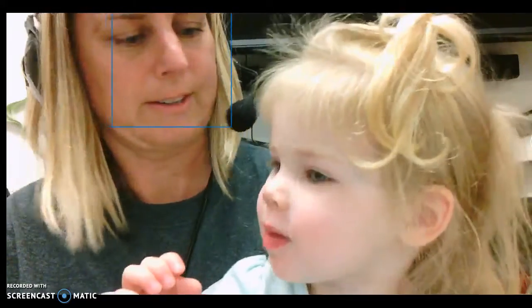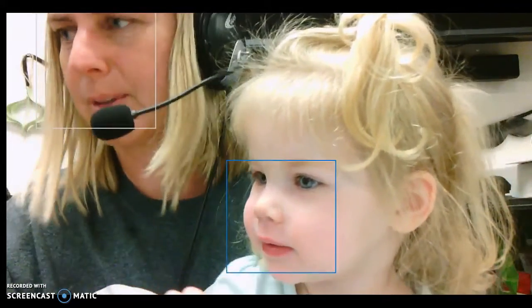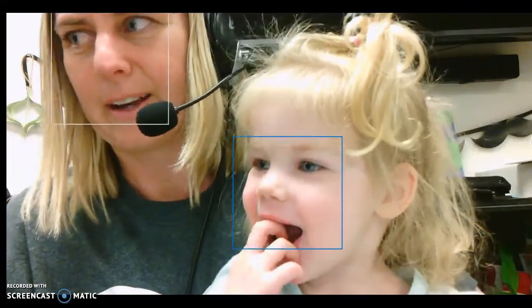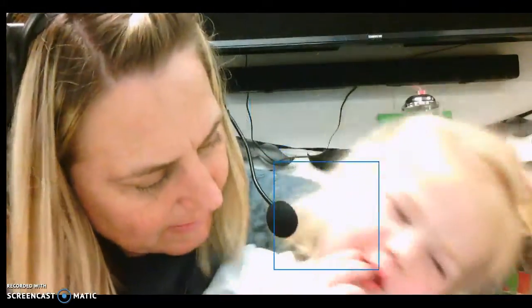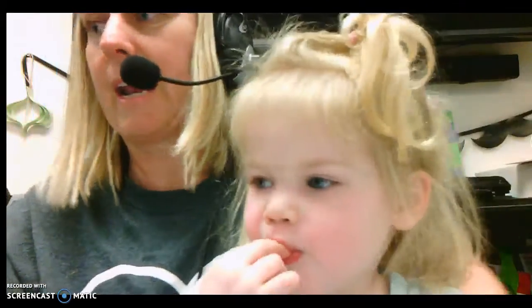Hello, mathematicians. Today I have a little baby mathematician with me that's going to help me do my homework. Can you say hi? Say hi, friends. She's a little shy, not like her mama.